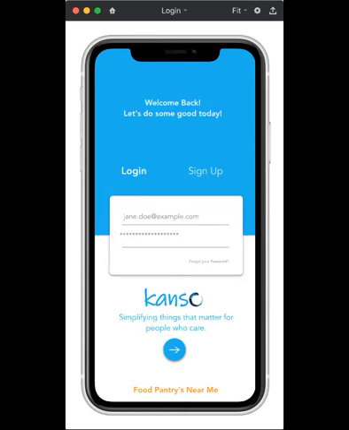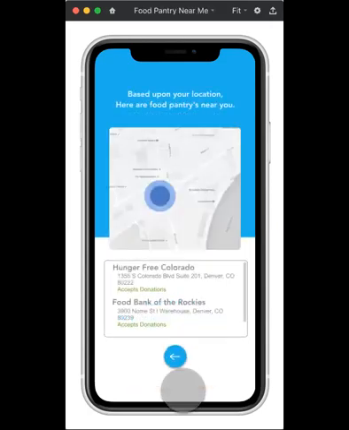From the login page, without having to actually log in, all users can view food pantries near them that accept donations, so that if they need to have a quick drop-off of goods, they know exactly where to go.